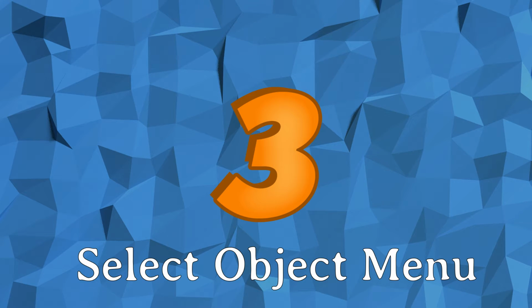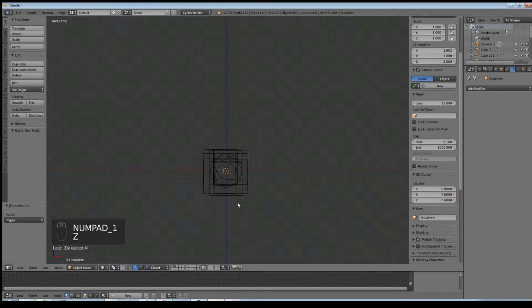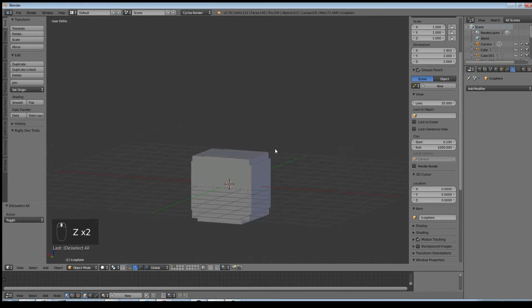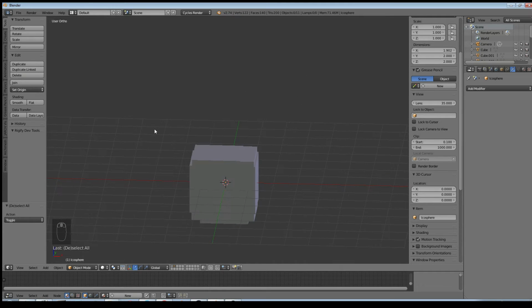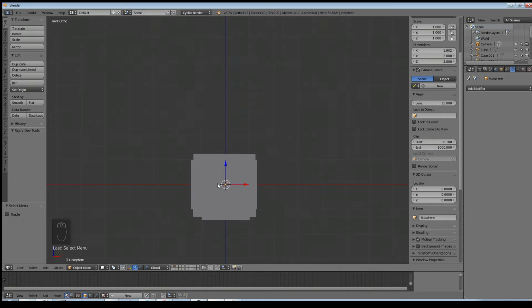Select Object menu. If you are having difficulty selecting an object, Blender has a way to make it easy for you. Pressing Alt plus right-clicking will bring up the Select Object menu, allowing you to select any nearby object.